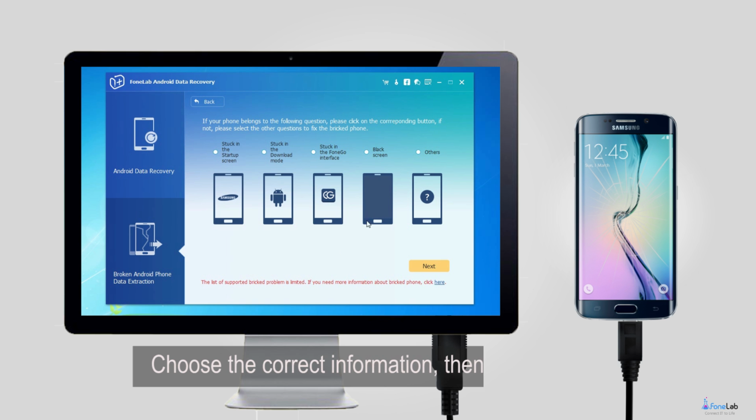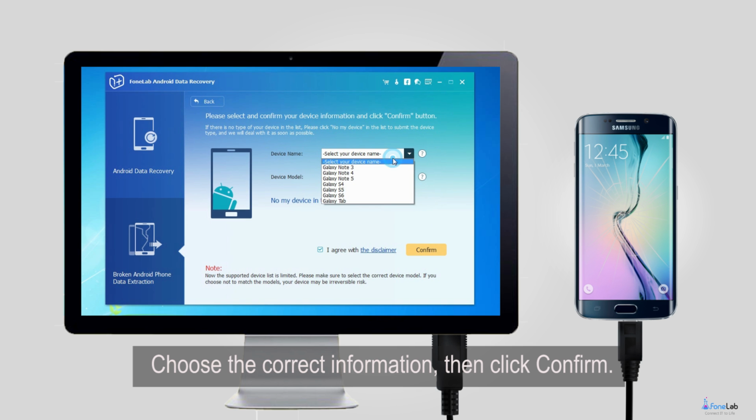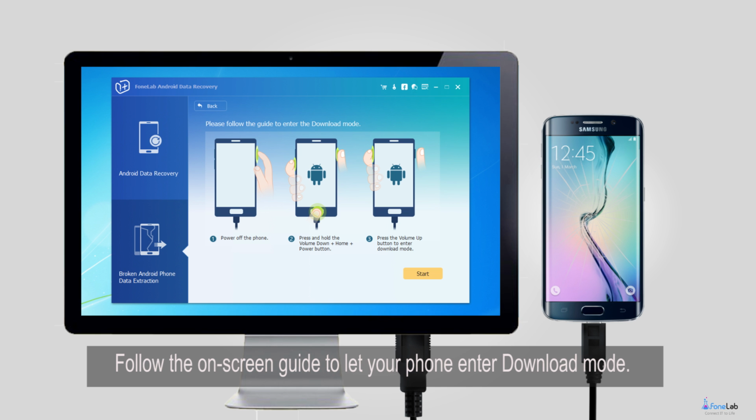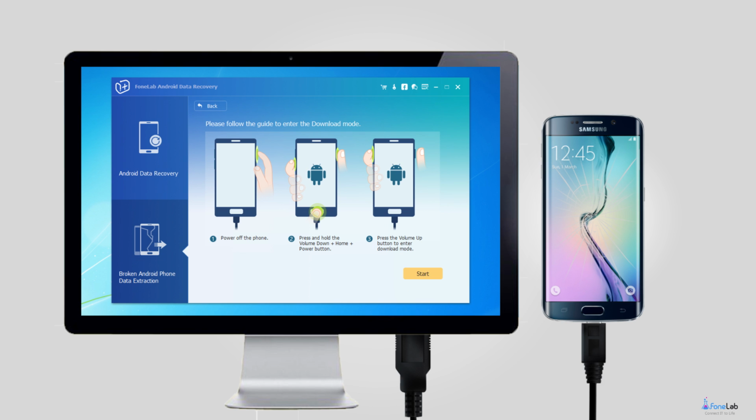Step 2. Choose the correct information of your Android device, including device name and device model. Then click Confirm to move on. Step 3. The program will guide you on how to let your Android phone enter download mode. It only needs 3 simple steps. Power off the phone. Press and hold the volume down plus home plus power button together. Press the volume up button to enter download mode, and then click Start.